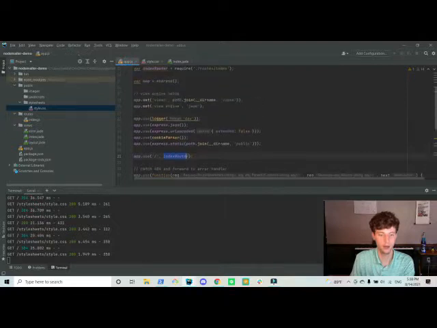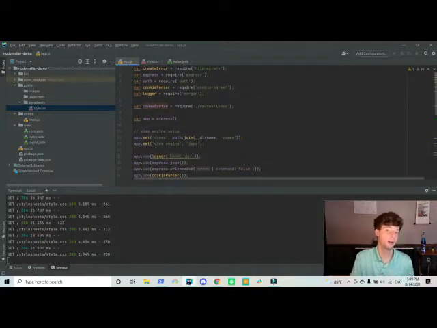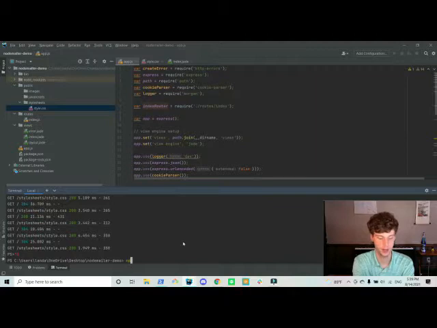So, in app.js, in order to get the body of the form that we submit, we need a separate node module called body-parser. So I'm going to go ahead and install that right now. Let's kill the server. npm install body-parser.